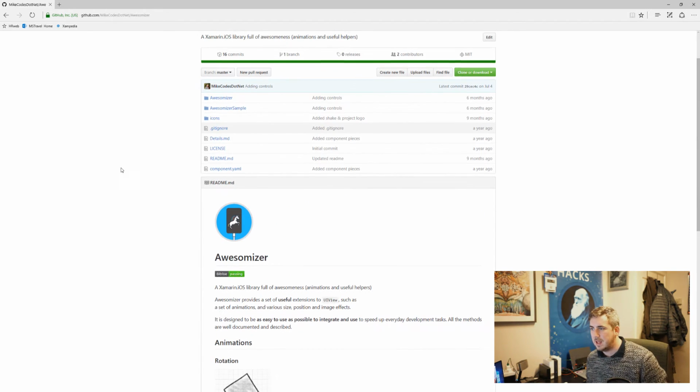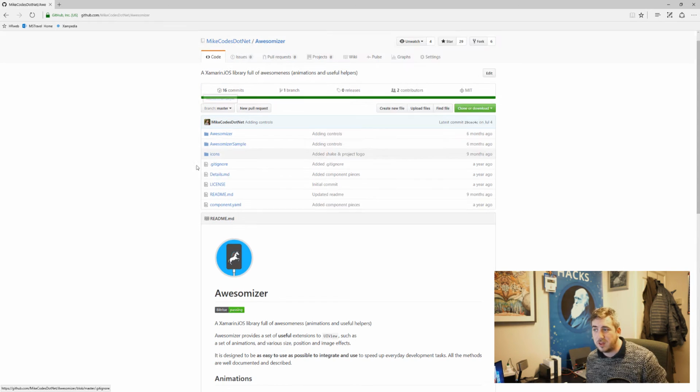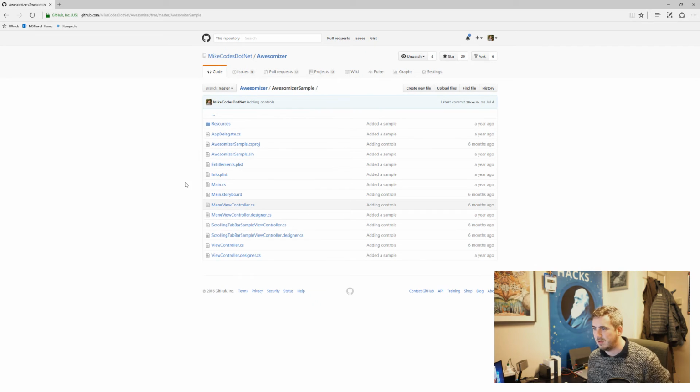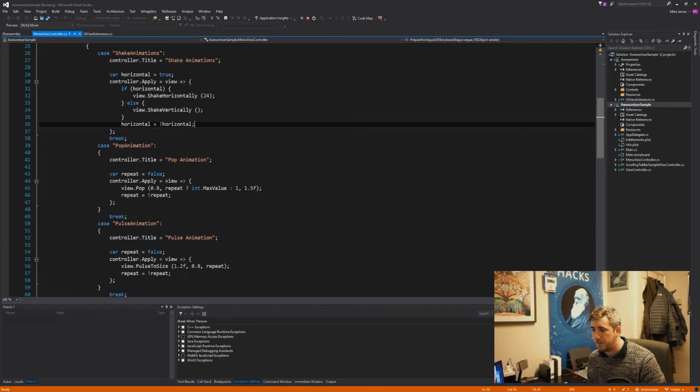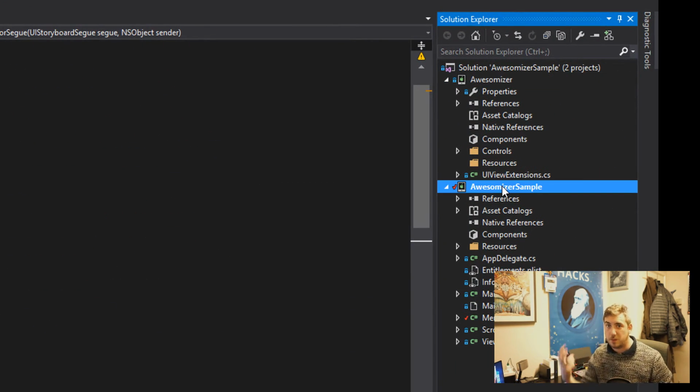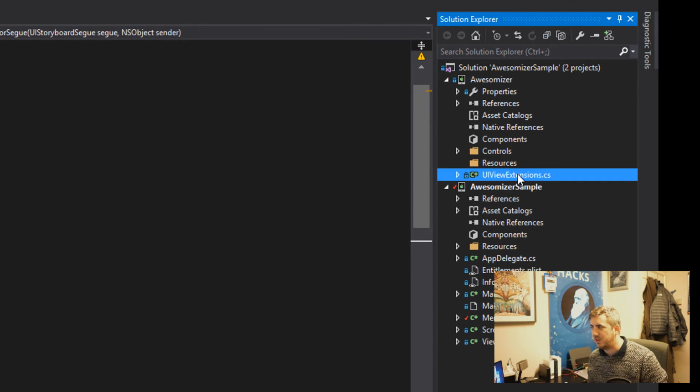You get the idea. It's all open source. It's available on GitHub, MikeCodesDotNET/AwesomeIser. There's no currently outstanding issues, so it's all up to date in terms of bug fixes, which is nice to see. And there's also a little sample app, which I'll just show you now. If you grab the sample app and launch it in Visual Studio, you'll see two projects. You'll see the sample app and then the main library that it's referencing.